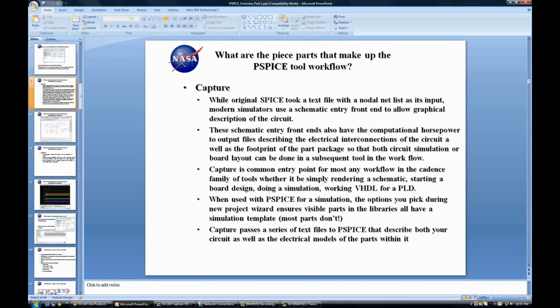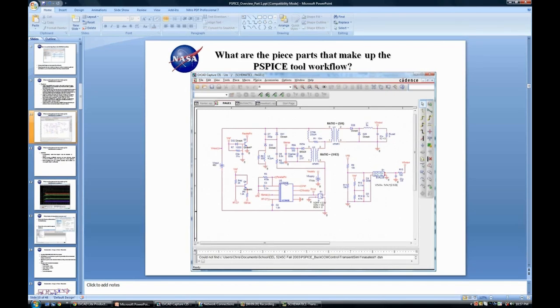Now, after all this, Capture generates a series of text files and passes them to PSpice. These text files describe the types of simulation that you want to do, and it also describes your circuit as well as the electrical models of the parts within it.